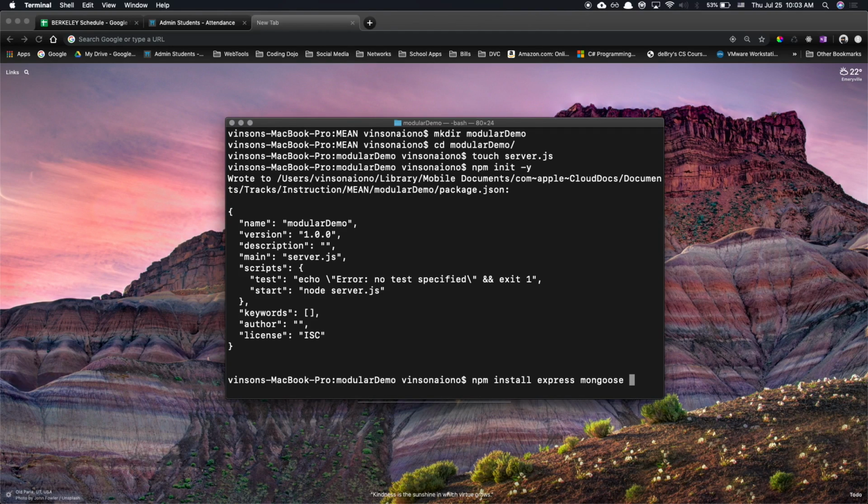Express, mongoose, path, and body parser.